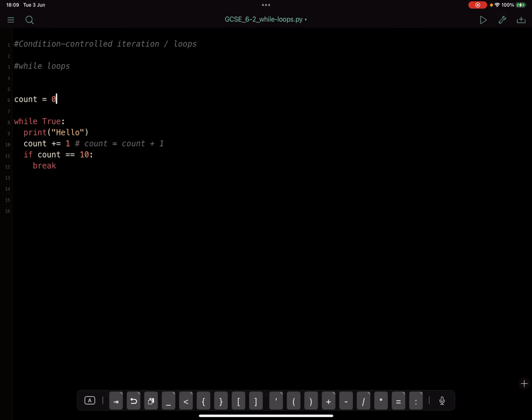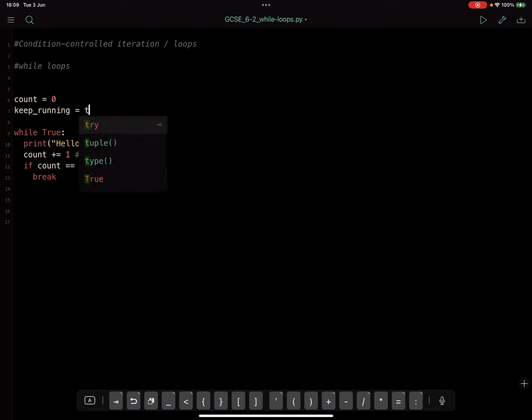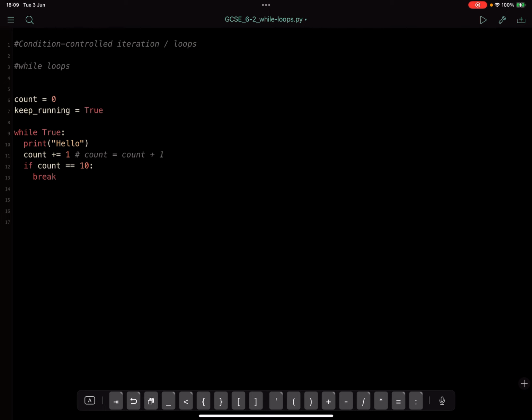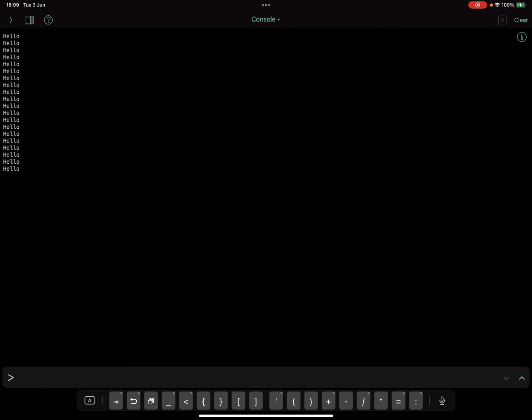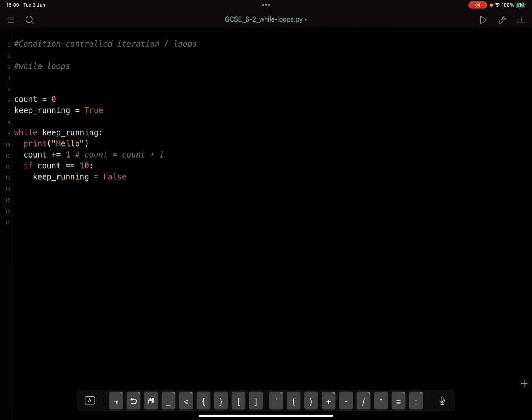That's one way. Another way is we could have a variable called keep_running equals True, and instead of writing True in here, we could say keep_running. While keep_running is the same as saying while True at the moment, because keep_running equals True. So I could say if we get to count equals 10, then I want to change the value of keep_running to be False. And if I do that, it does the same thing. It will stop the loop from running. So there are two ways we can control how long that while loop goes around for, which are quite helpful.